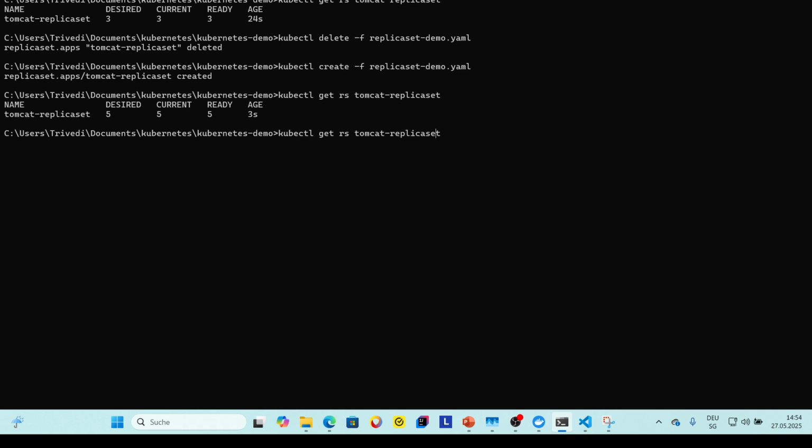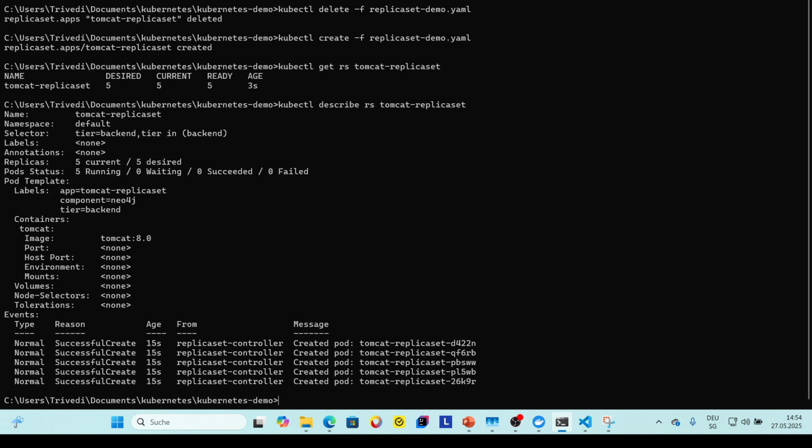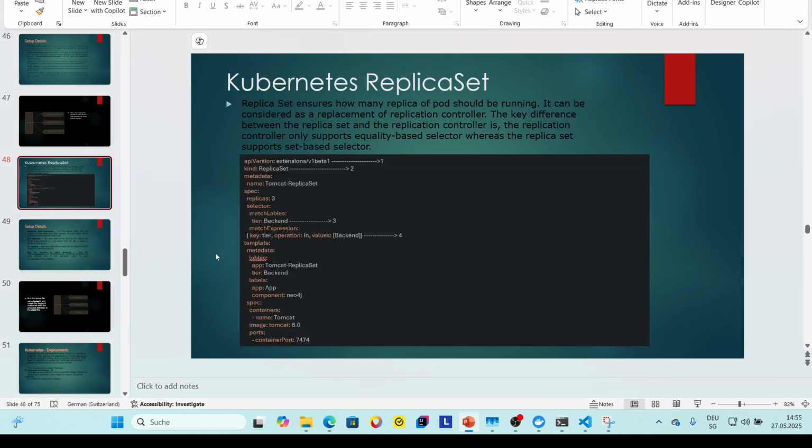Okay, so we can also run describe to get more detail from this replica set. Oh, we've got more information. We have got 5 replicas, 5 pod status, 5 running, 0 waiting, 0 succeeded, 0 failed. So it is created. The selector is tier in backend, and this is the name of the replica set. So here we did a small demo of replica set.